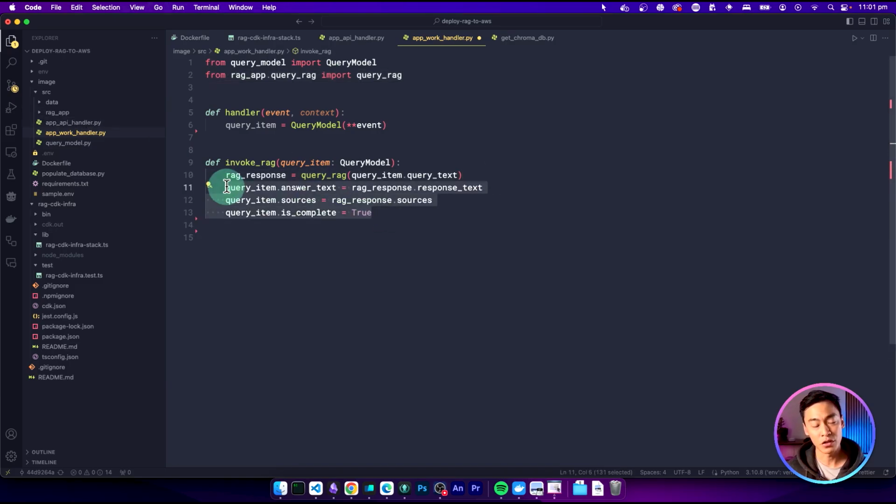After that, we actually want to put this back into the database. So this query model is going to be updated with all the responses we get from this. And this is synchronous, so it doesn't matter if this takes a couple of seconds or even a few minutes. This code is just going to stop here until this is done, and it will continue. So we're going to add all of these answers and the sources and then flip this complete flag to true. So now we know that this item is finished.